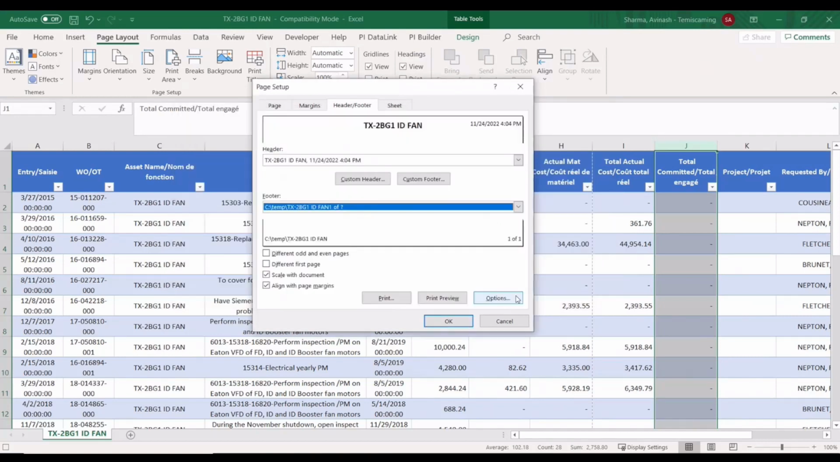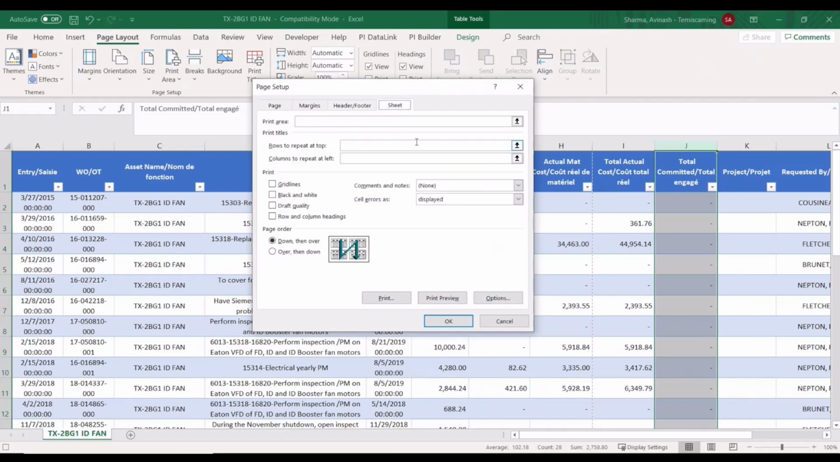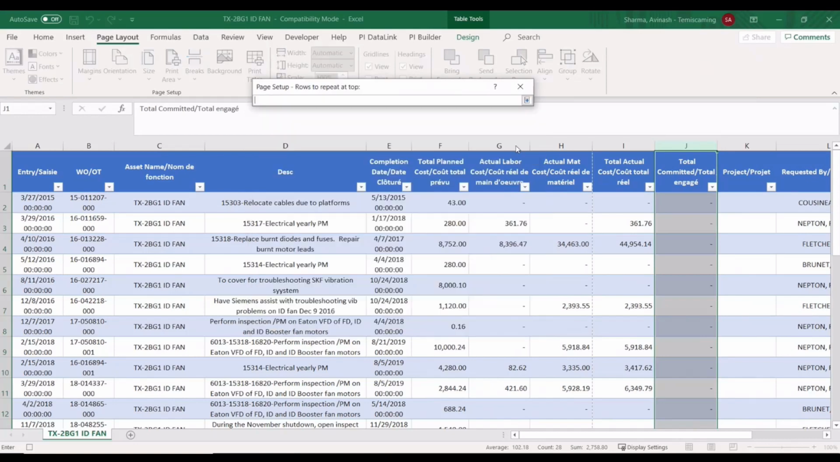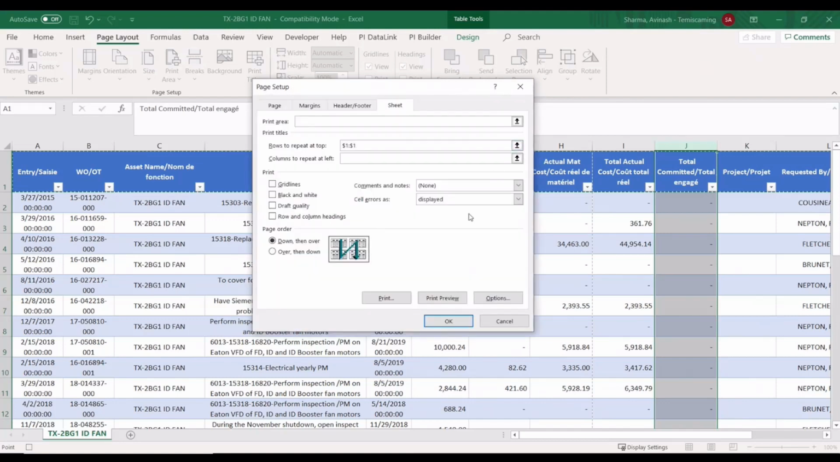Select the Sheet tab on the window. The Sheet tab will open. Select the up arrow on the rows to repeat at top field. The window will reduce in size. Next, select the row to repeat on every page of the report. In our case, we want row 1 to print on every page. Next, select the down arrow on the page setup row to repeat at top window. The window will return to normal size. Next, select the OK button at the bottom right side of the window to continue.